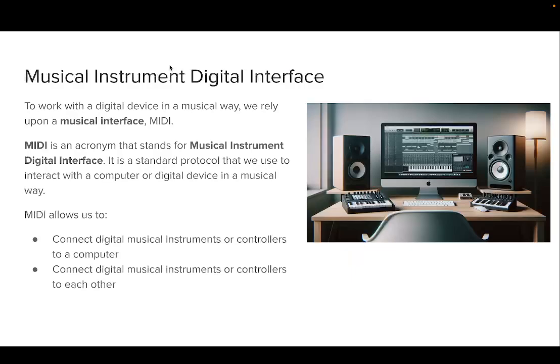To work with a digital device in a musical way, we rely upon a musical interface called MIDI. MIDI is an acronym that stands for Musical Instrument Digital Interface. It is a standard protocol that we use to interact with a computer or digital device in a musical way. MIDI allows us to connect digital musical instruments or controllers to a computer, and also to connect digital music instruments or controllers to each other.